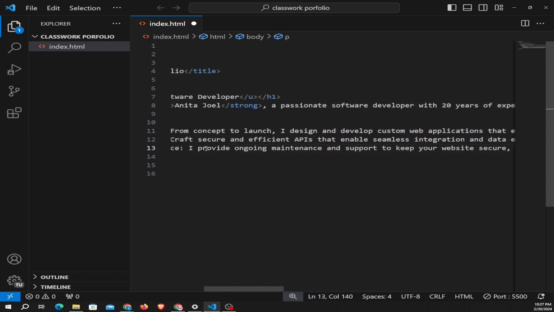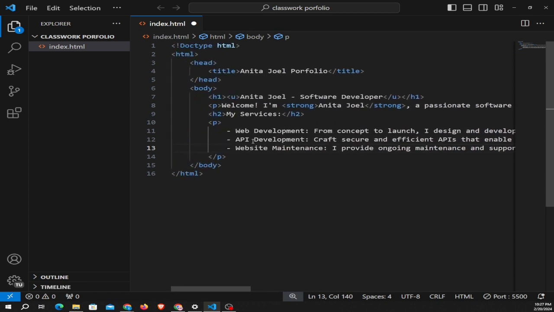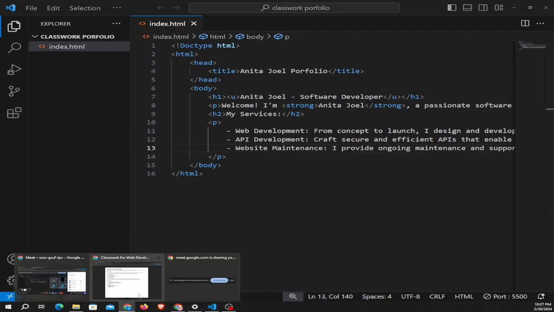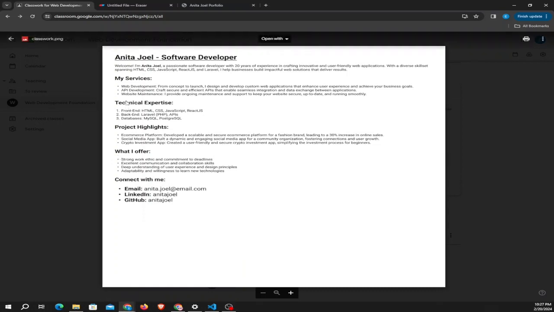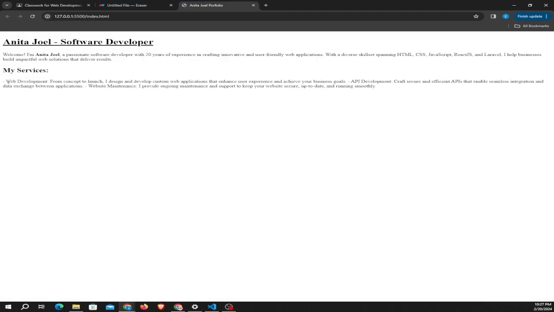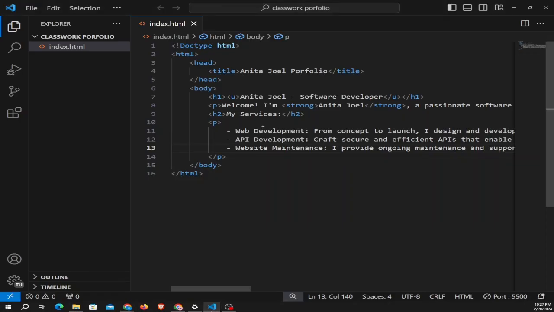Alright, so these are the three contents here: web development, API, and website maintenance, just like what we have here. But if you come to our website, you see that it's not displayed like that. All of them is just like a single text. That's how HTML works. Now, one thing you should understand about HTML is that even if you are adding a new line here, HTML will see new lines as space.